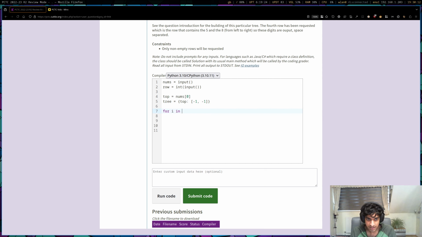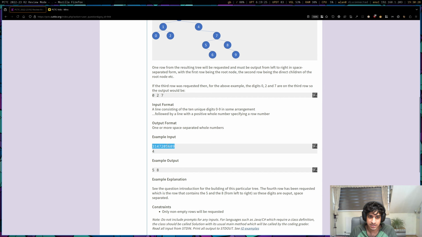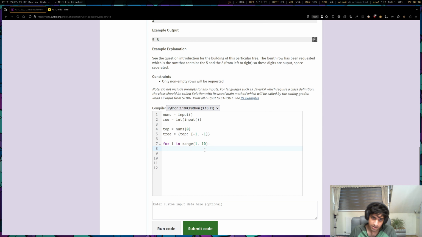So let's go through every number in nums, obviously except for the first one, because we've already dealt with the first one and put that here. So we're going to say for i in range 1 to 10 as opposed to 0 to 10. Just to point out, there are always going to be 10 numbers from 0 in our input. Now let's extract that number. Let's say num is going to be equal to nums[i]. And we also need to keep track of the current node.